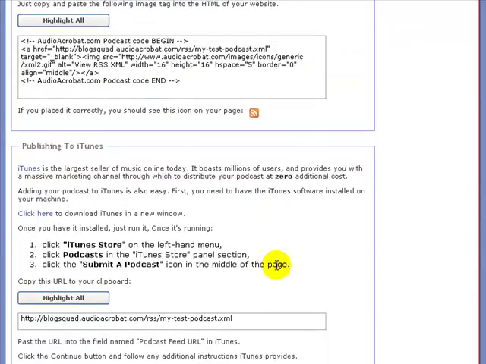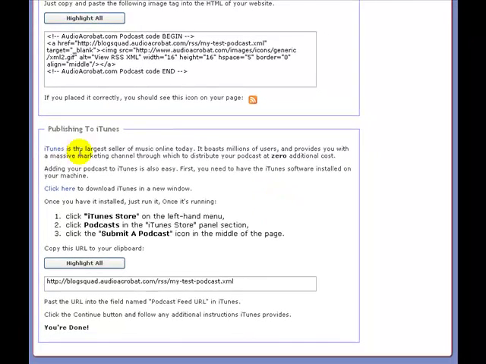When you click on Publish, if you want to add your podcast to iTunes, on the publishing page there's instructions on how to submit your podcast. This is the URL that you would submit to podcast. You have to go through their whole process. It is free to submit your podcast, and it usually takes a few days before they accept it.